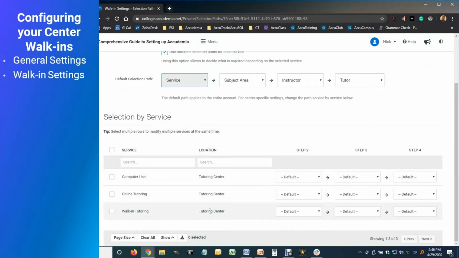Now this may be different depending on what we have available for the student. So you can see when I scroll down further, I have computer use, online tutoring, and walk-in tutoring. So for most of those, they're going to use the default, but for like computer use, I'm probably going to just not have them select anything after that. So I just select the step 2 drop down and set that to none. Now if these don't change to none automatically, I can also set the third and fourth steps to none as well. With these other ones I can leave them the default, or I could do something different if I wanted one of these to be different than the other.